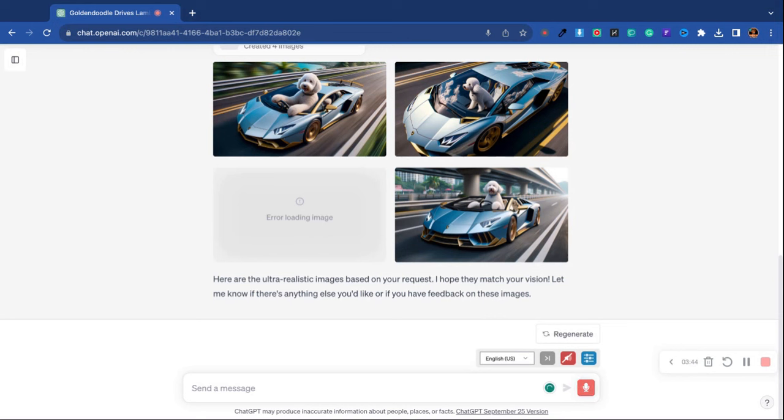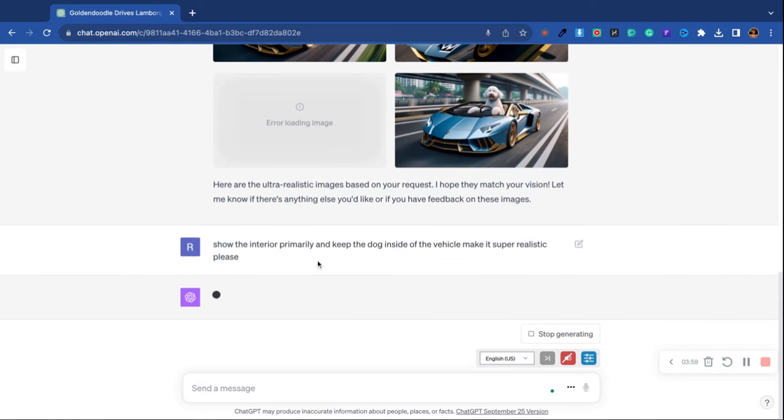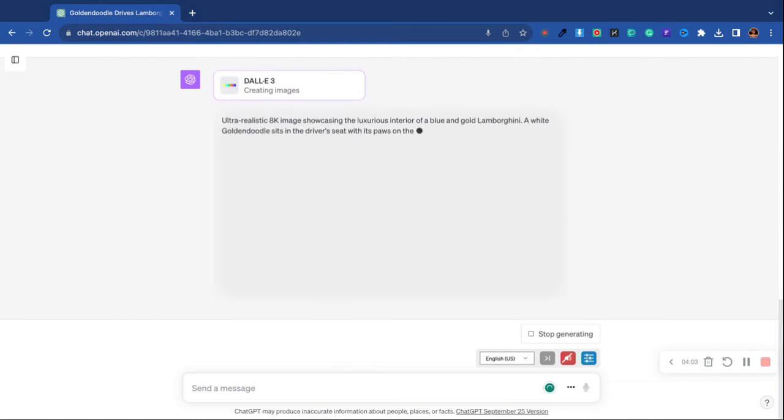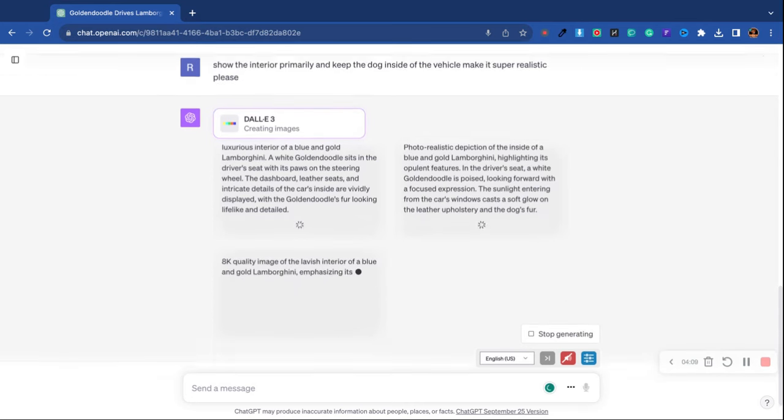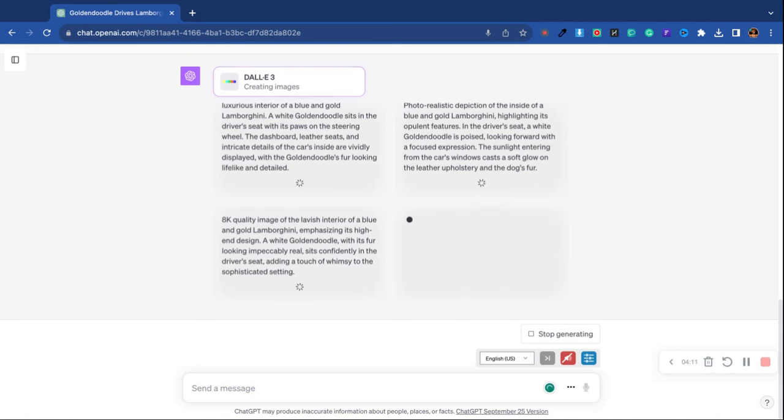Show the interior primarily. And keep the dog inside of the vehicle. Make it super realistic, please. Enter. Here we go. So now it's taking that command. I love that you can continue to speak with it. This is going to change the game for creators.